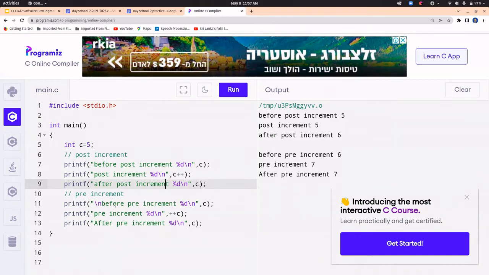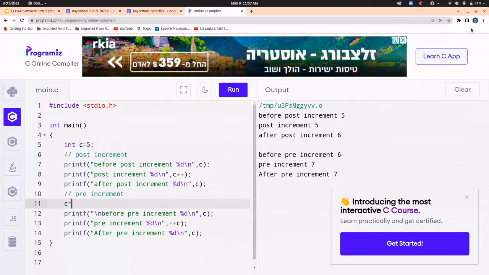Pre-increment: here I will type 5. Before pre-increment, c is now 5. Now here you can see ++c. It will increment before assigning the c variable. It will increment to 6, and then it will print 6.